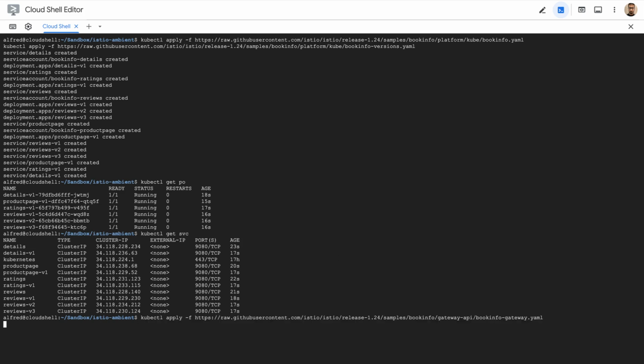a gateway so that we can actually access the service as well. And if you don't know, the Bookinfo application is essentially the productpage microservice, which communicates with the other microservices, reviews, ratings and details in the background. And yes, we have various versions of these deployments as well.